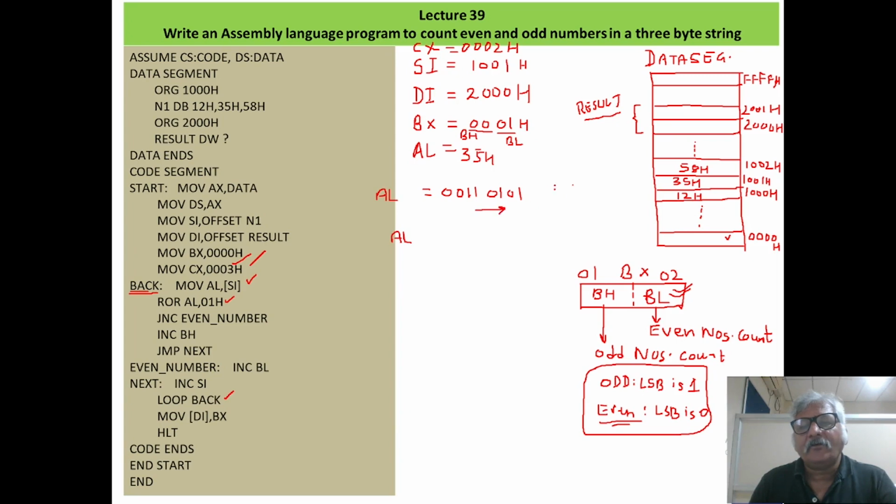Now after this, ROR AL comma 01 will rotate the content of AL right side by 1 bit. So the LSB bit will be stored in the carry flag. So this one will come in the carry flag. Now the carry flag is 1, right?